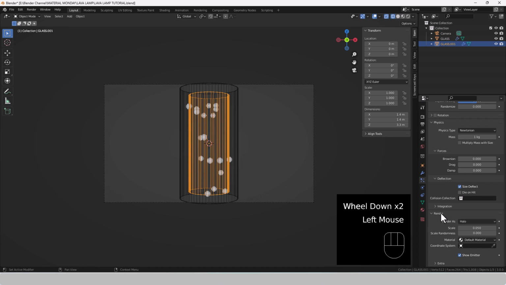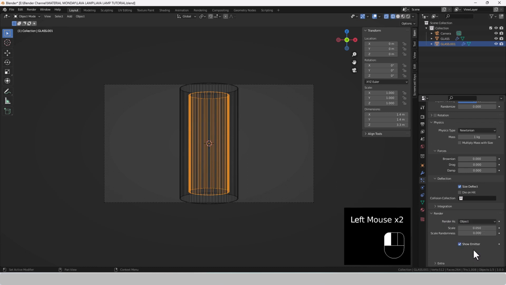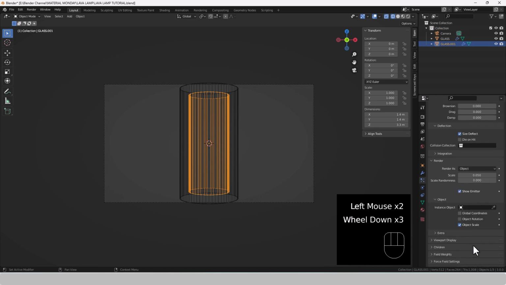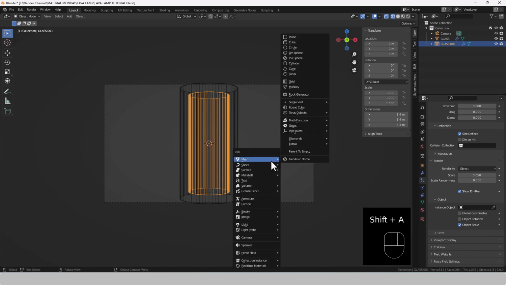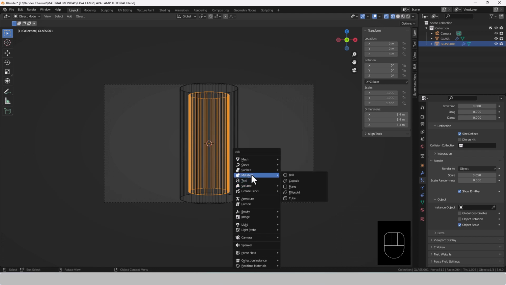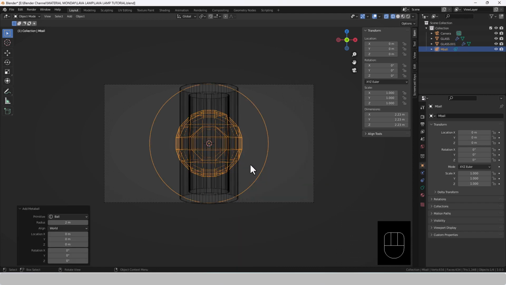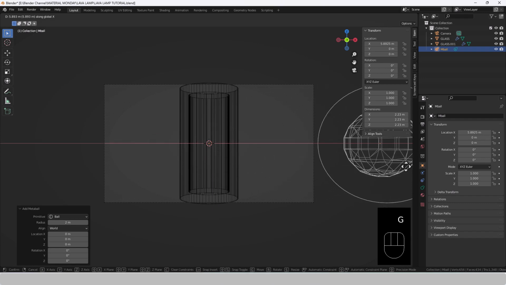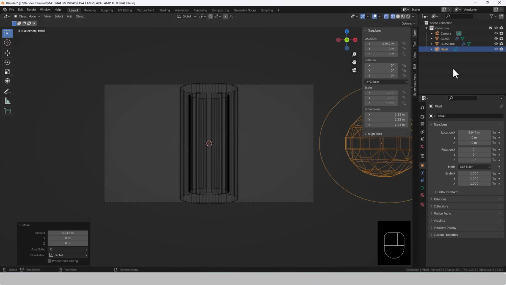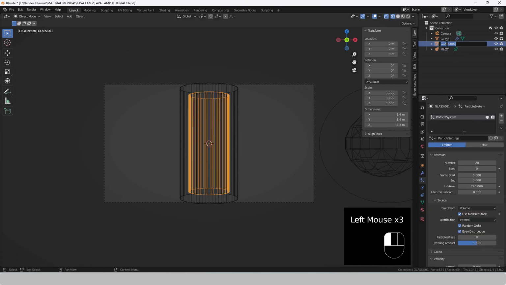Then in render, we're going to set that as object. Now we do need to choose an object and we don't yet have it added, so we're going to press Shift A and add a metaball. And let's just move that off to the side. Reselect our emitter. In fact, while we're here, let's change that to emitter.